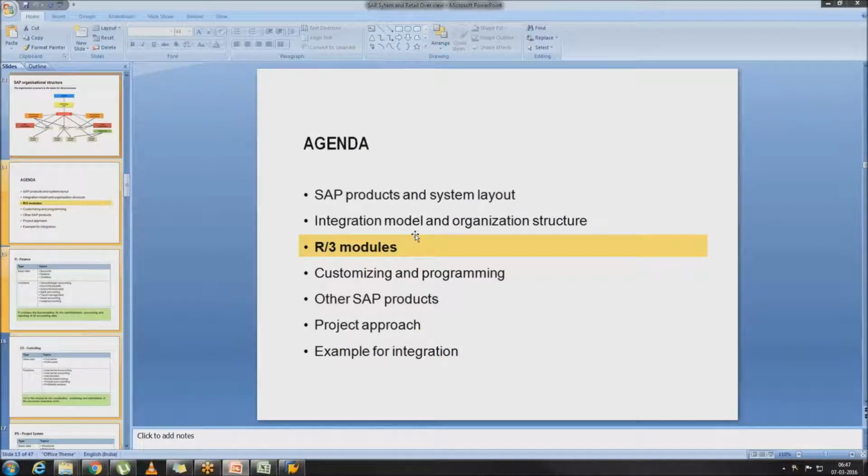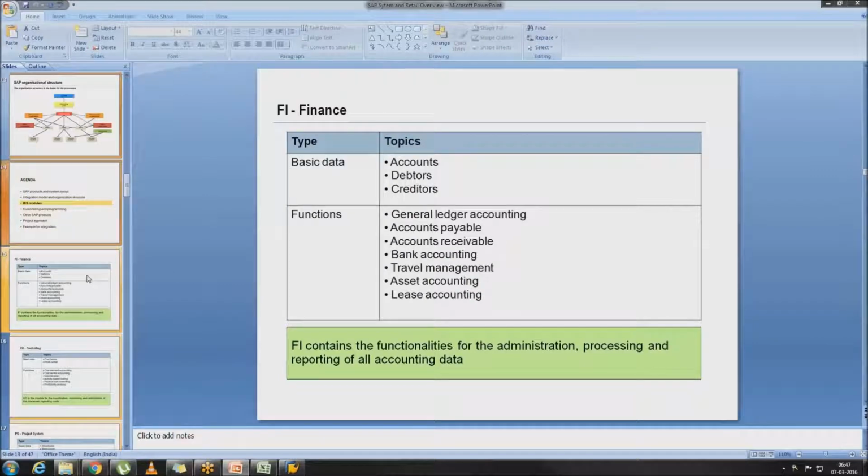Now I am coming to the details of all SAP R3 modules. Finance is basically accounts, debtors, and creditors. Under finance, we do the GL accounting: we create GL and configure the GL account, payable account, and receivable. We configure the required bank account or asset account. We create all those accounts via FI.